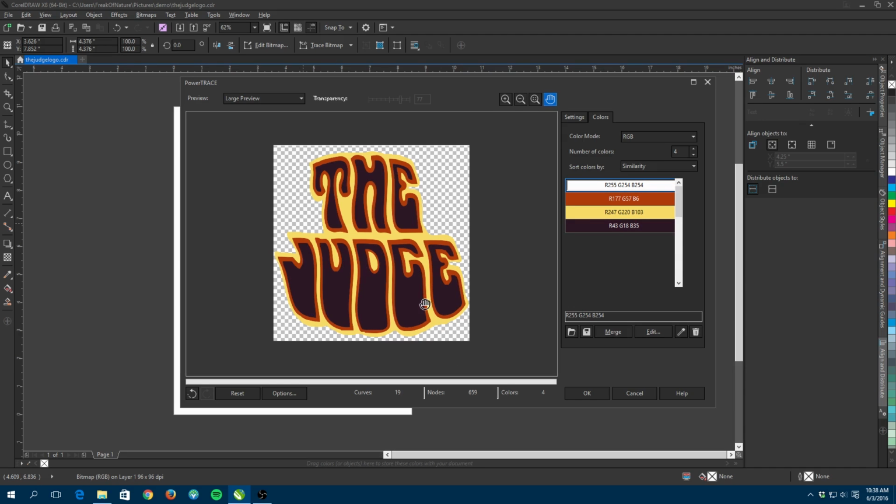Now, I've already knocked out the white and I don't want the white. If you see a color you just absolutely don't want and it don't help your design none, just go ahead and hit the trash can and get rid of it. See, now I'm down to 3 colors and reduced it down even more.